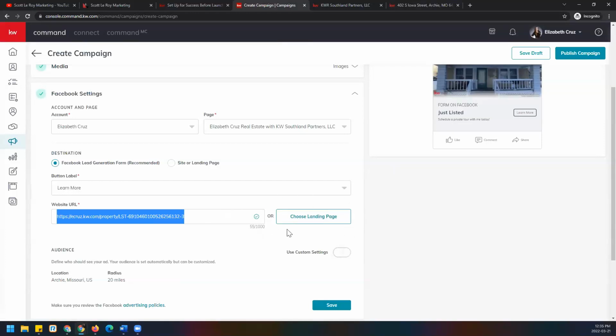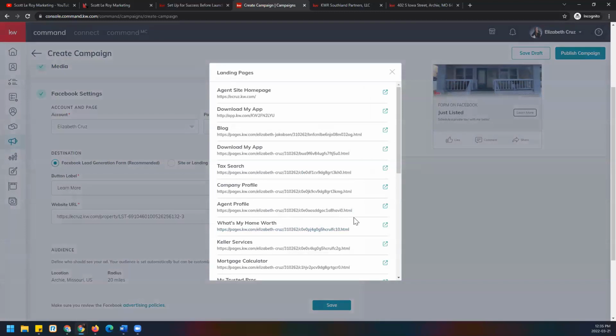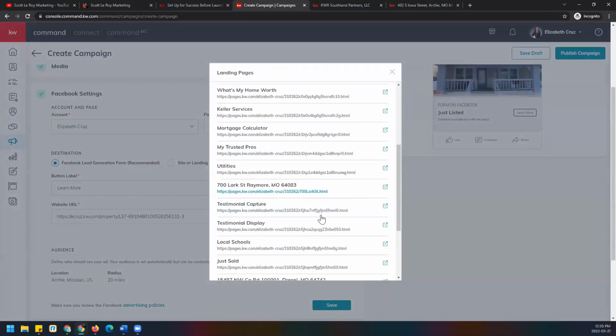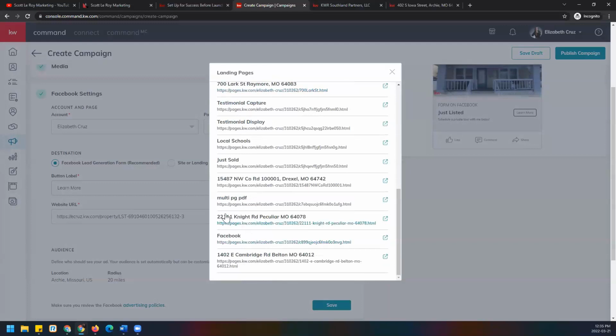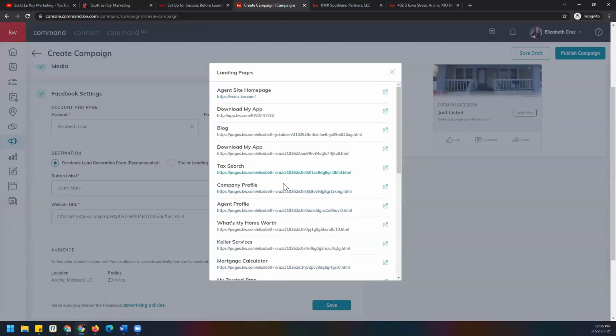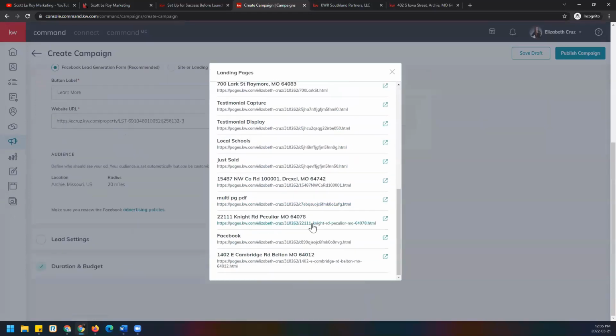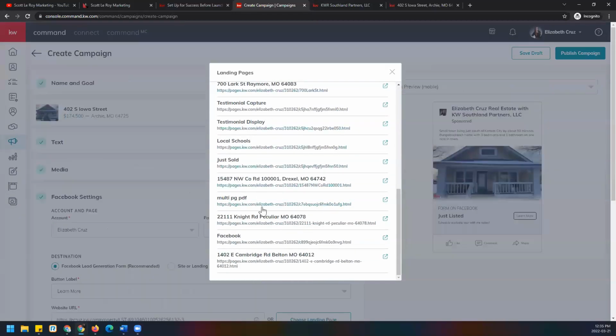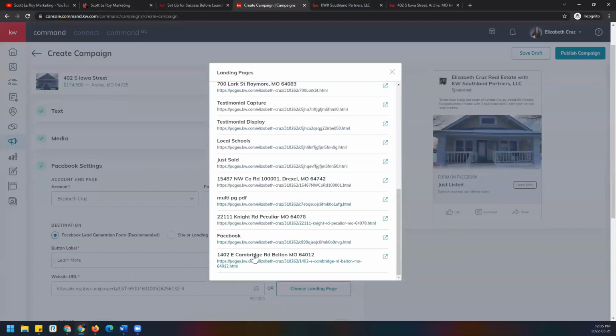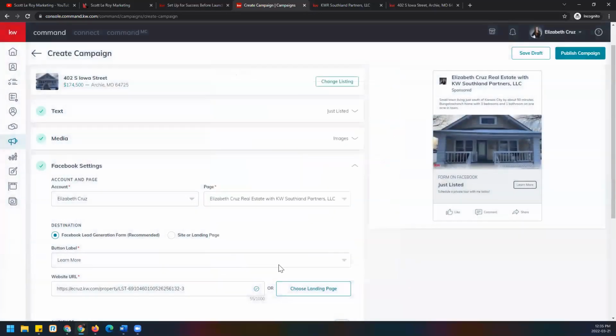Or you can choose a landing page. Now, this landing page does already have to be created, but when referring to landing pages, it's not only the landing pages that you create within the consumer applet, but also the agent site pages that you create in the consumer applet. So any one of your pages on your website or the standalone landing pages can be used.